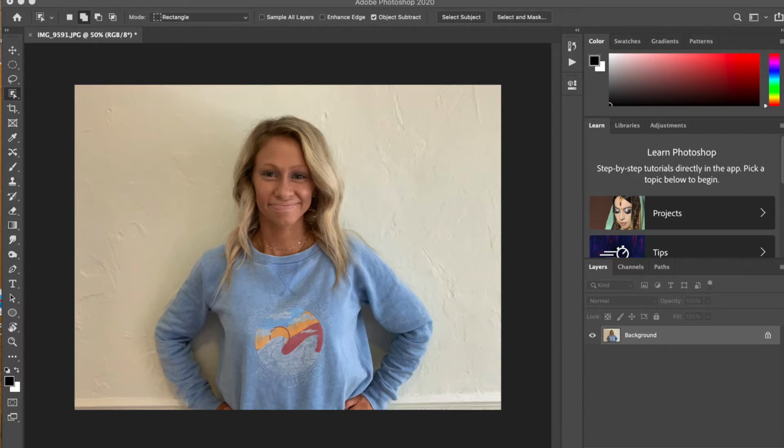And I do recommend that you use a self timer if you're taking it yourself and do it on a solid background, or you have somebody else take it for you on a solid background or as close as you can get to a solid background.